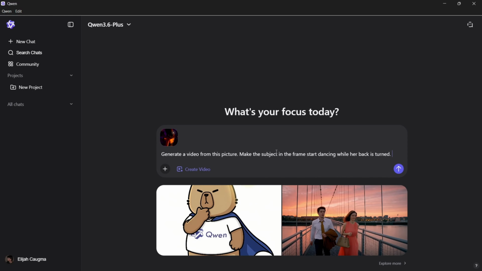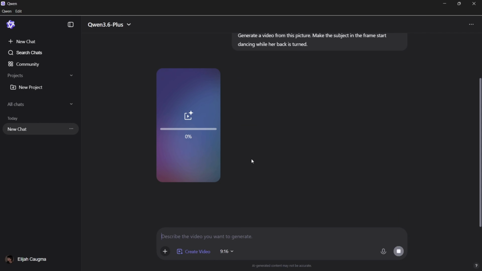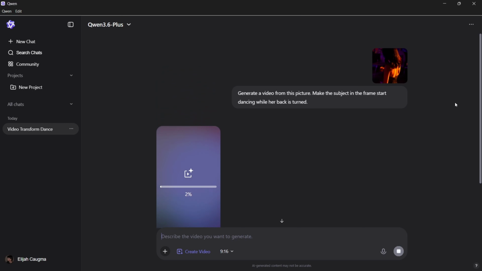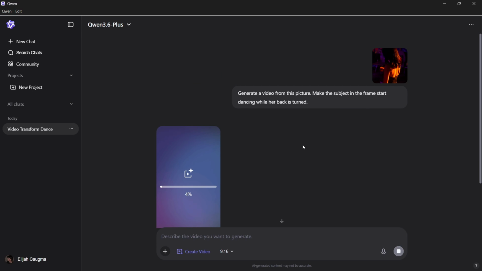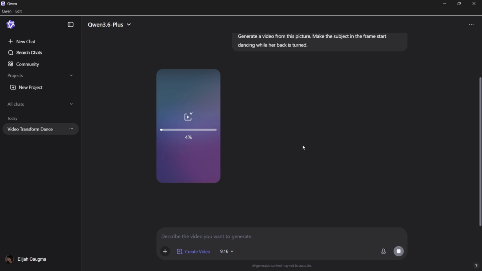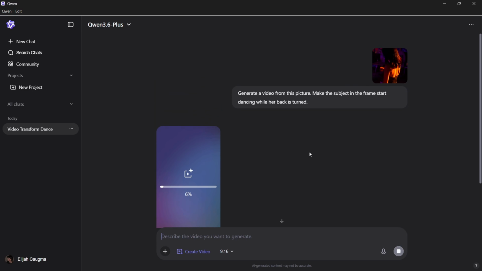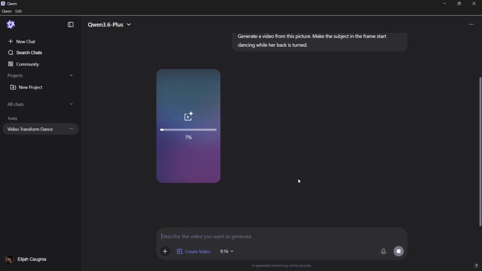So now I'm gonna go ahead and press enter, and I'm going to give it a minute or two to generate. Depending on the complexity of your video, it might take a longer time, but usually it doesn't take longer than maybe 5 to 10 minutes. So I'm going to be right back. And let's see what Qwen has generated for us when I get back.